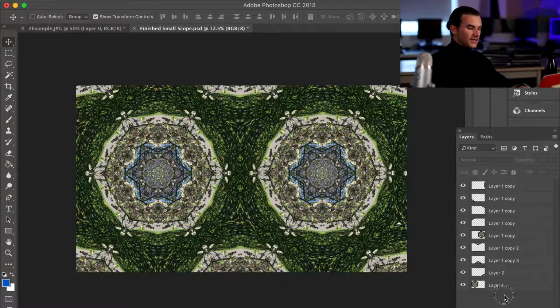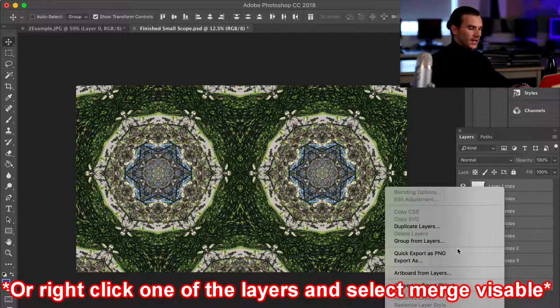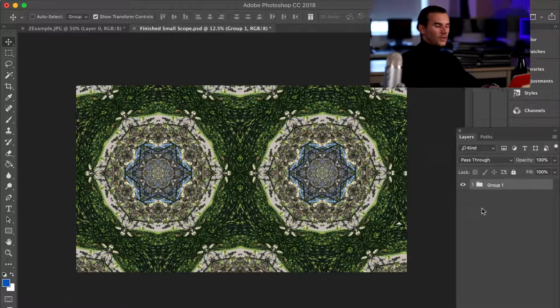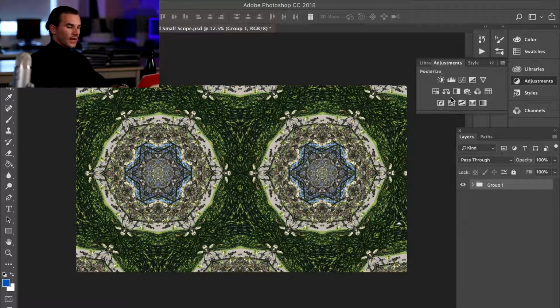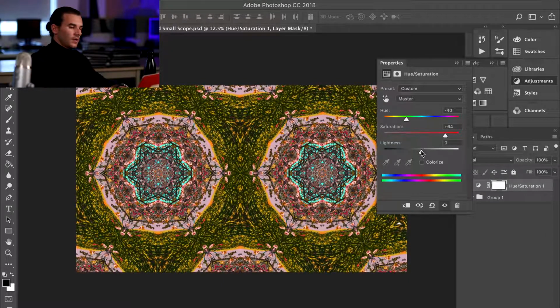Once you've filled the space, highlight all the layers and group them together. Once you've done that, use the adjustment layers to play around with your image. You could play with the hue, the saturation, and the brightness to create a more in-depth image.